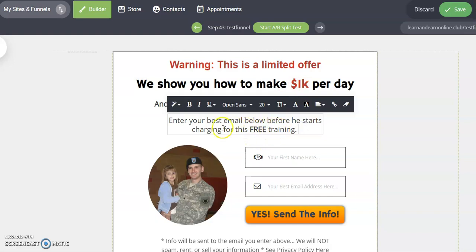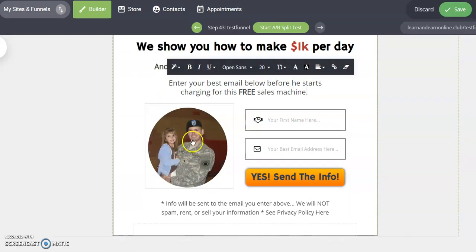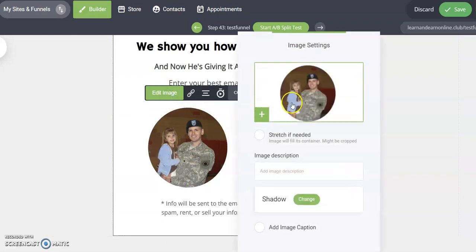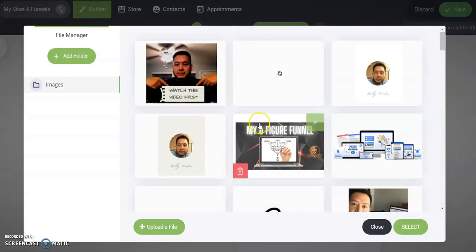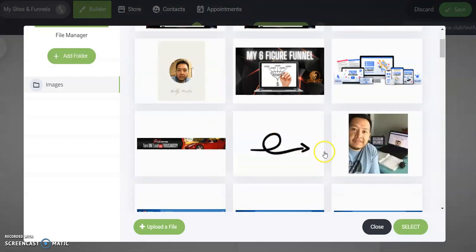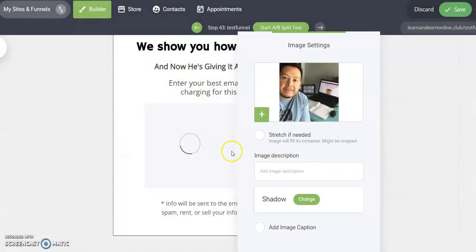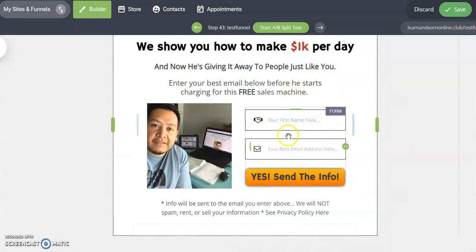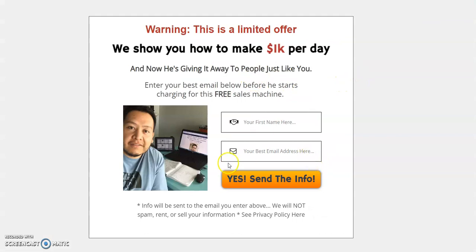We could even leave this the same, but it was about a free sales machine, right? So enter your best email below before he starts charging for this free sales machine. Boom, right? And here you can add, we can change anything if you have something there to add. I could just put my picture here. Let me see, put this one here. You see, so now I got my picture, and then from here I literally just connect my autoresponder, and then save the page. And now when I make it live, boom, there we go. See how easy that was?